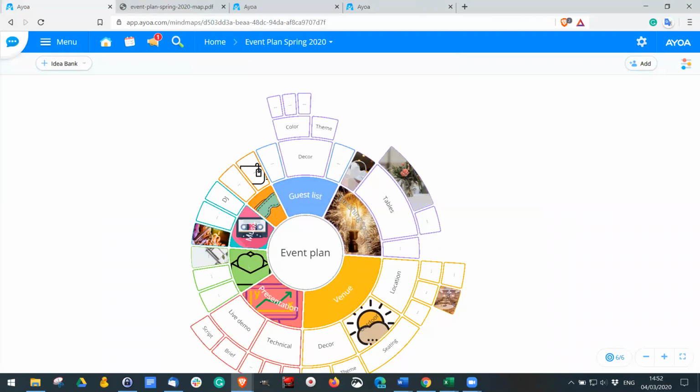So there's one question I'm not sure about. You can't take one branch and turn it into a radial map. You would have to convert a whole mind map at once. But if you did want to create a new radial map based on a branch you had in a different mind map, you can do that at any time by just going to Home and clicking New.